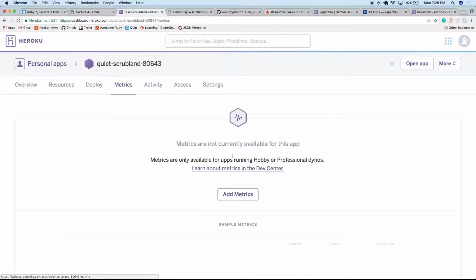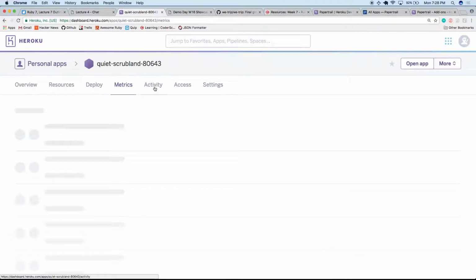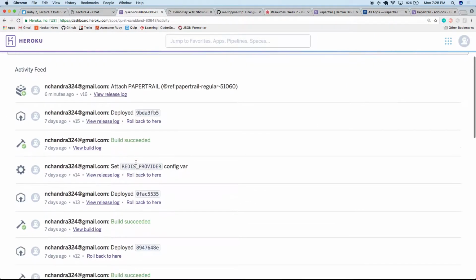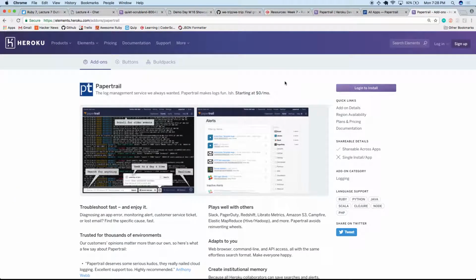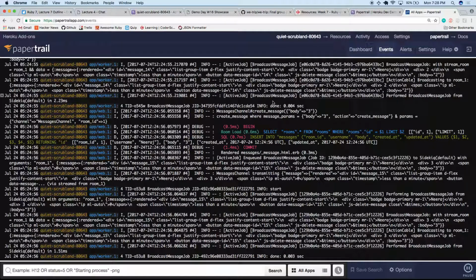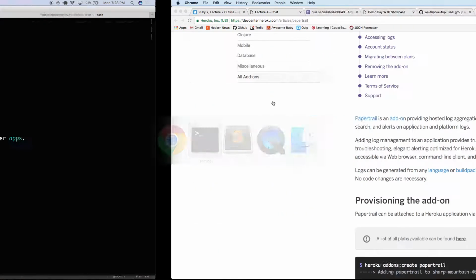There's a metrics tab, but it's only available if you pay for it. The activity is just deployments. So I would recommend using Papertrail to inspect the logs coming out of your application. Great. So that's a great one to use.